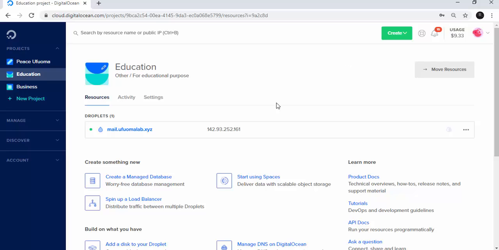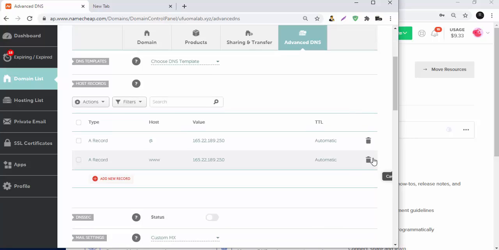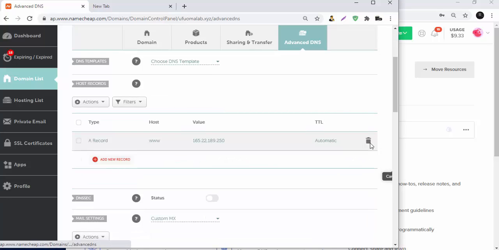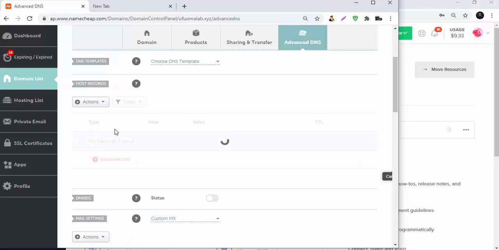Okay, it's up. What you do is copy the IP address and go over to your domain name registrar. I'm using Namecheap. So if you're using Google, GoDaddy, or whatever you're using, just go over to the DNS section. Then you're going to add some records.